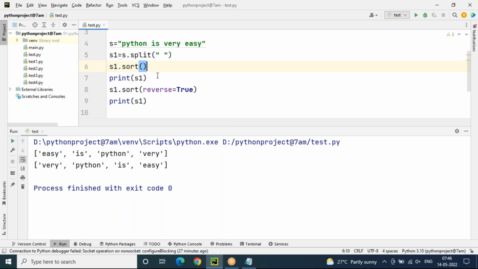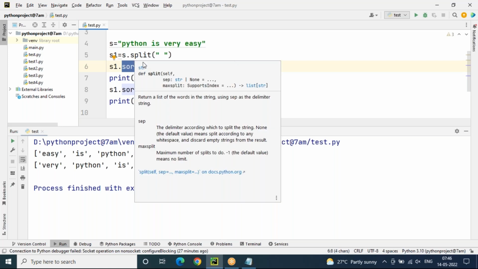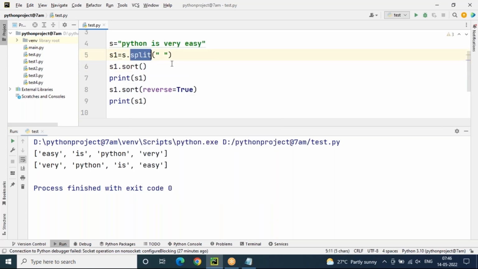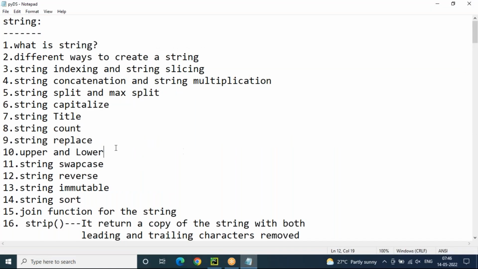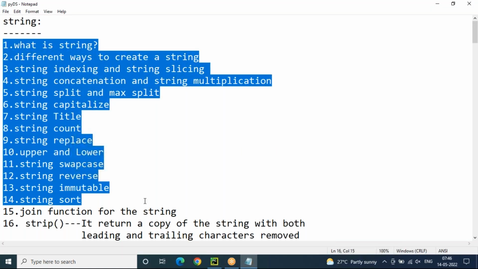So directly we cannot apply sorting on a string. We convert this using the split function, and split will return a list. The list will have the sort method. We can apply that. Okay. So this is about basic functions on string.